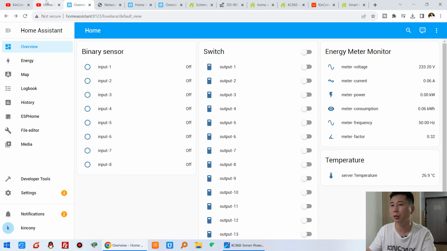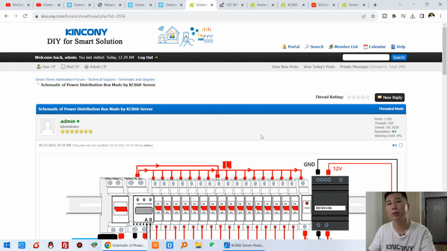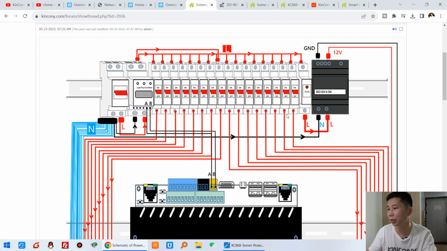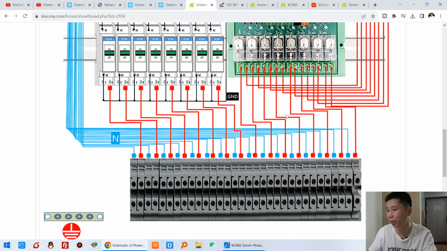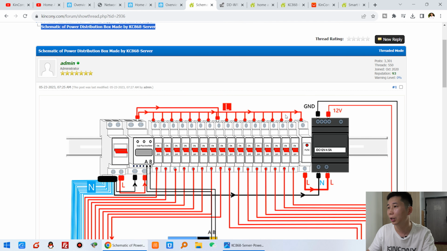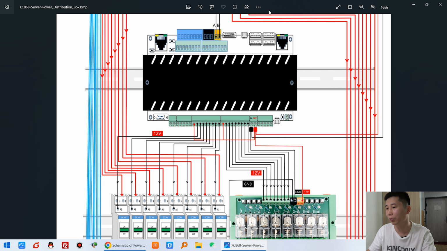Okay, now let's look at the next. We can see the schematic, how it works about the hardware and the controller. And you can download this schematic from our page. So you can see here, that is a schematic, how it works in detail. And now I will show you how it works. This is our schematic.